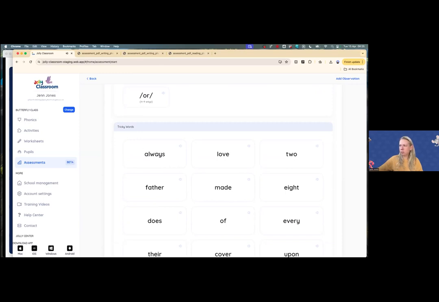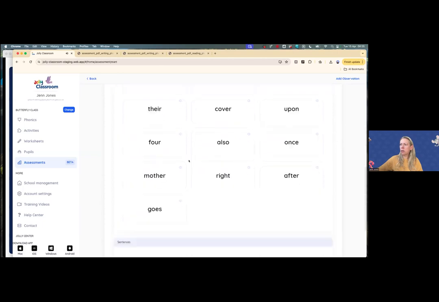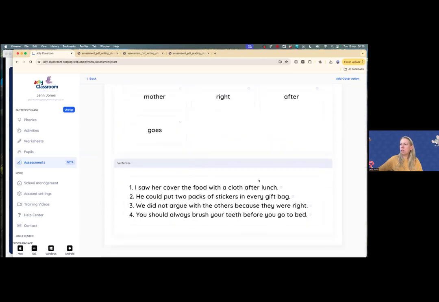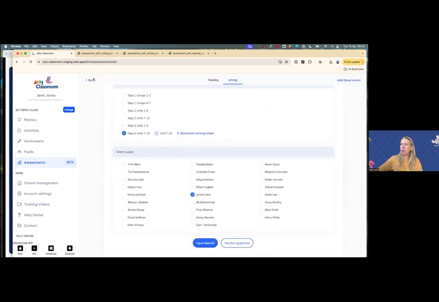Tricky words. Always. Same thing. Love. You can say it or they can say it. Here for the sentences. I saw her cover the food with a cloth after lunch. So it's all there, or you can say it yourself and get the students to write it down.